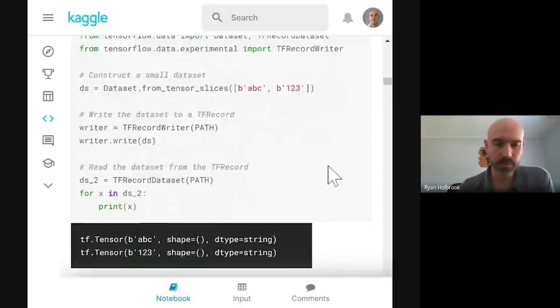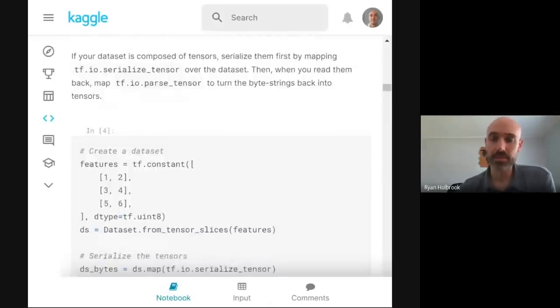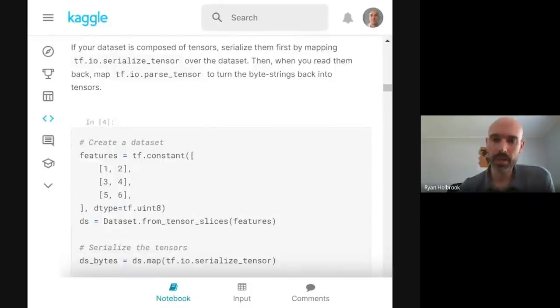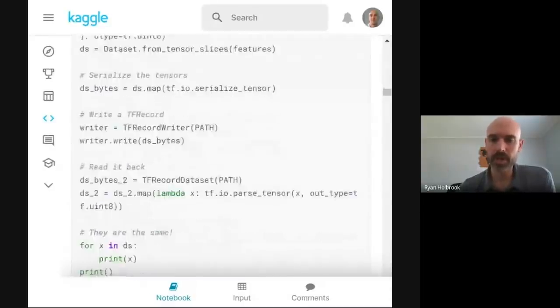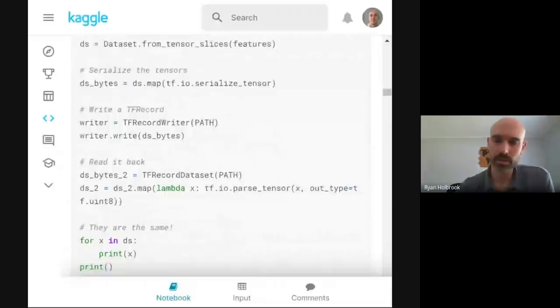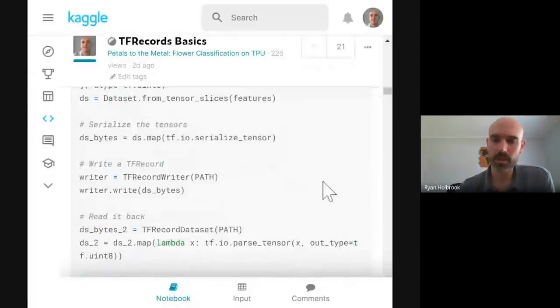TensorFlow has a lot in it. It's a pretty complex piece of software. So I think what I've discovered is that there's usually a pretty easy and simple way of doing something, but it takes a little bit of work to figure out what that is. Here, if we have a data set composed of tensors, which is often the case, we could just map that serialize method over the data set. So just map it over the data set here and then write it with that record writer.